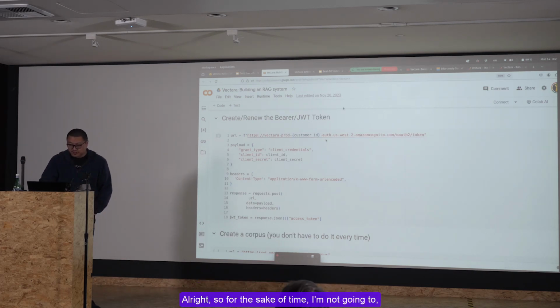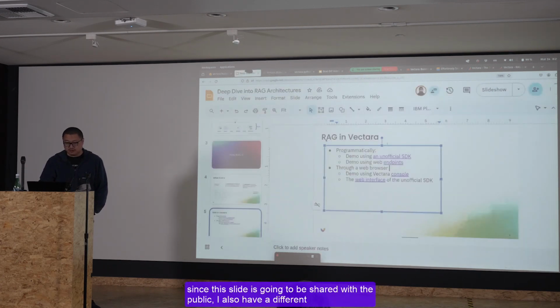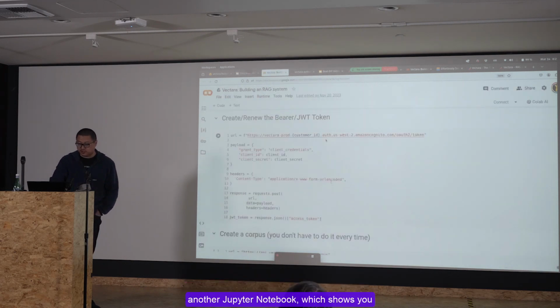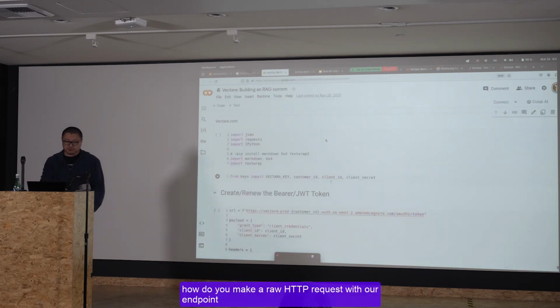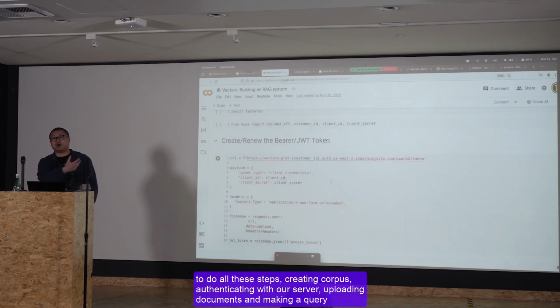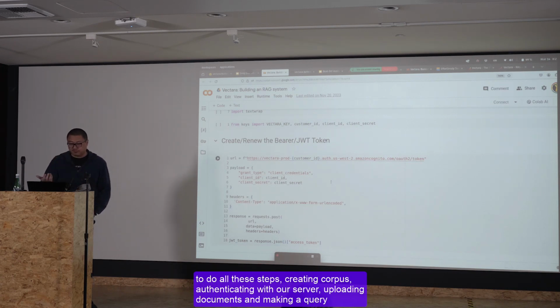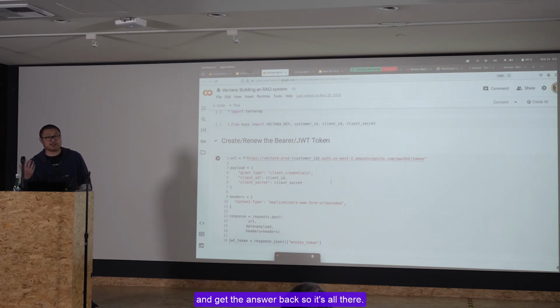All right. For the sake of time, I'm not going to demo, since this slide is going to be shared with the public. I also have another Jupyter notebook which shows you how to make raw HTTP requests with our endpoint to do all these steps: creating a corpus, authenticating with our server, uploading documents, and making a query and getting the answer back. So it's all there.